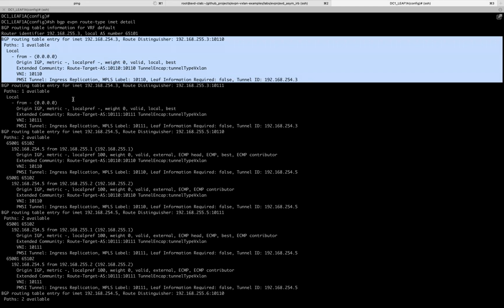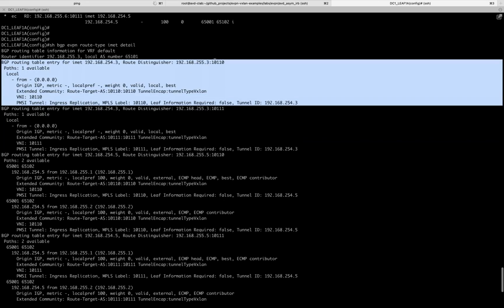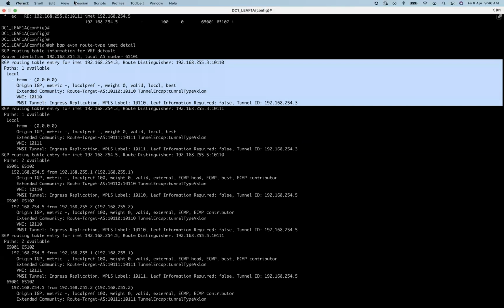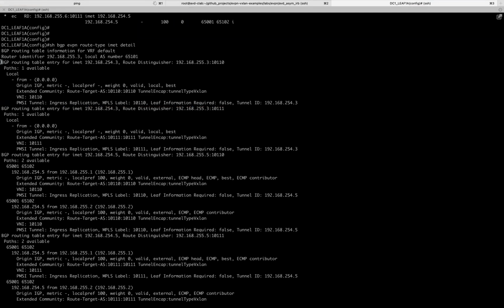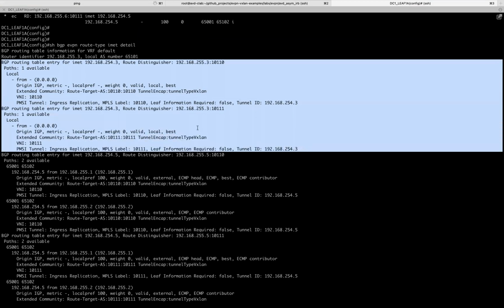110. Yes, it is generating. EVPN 10111 is also there. Yeah. So guys, question to you: do you see any problem in this? Any discrepancy, right? For both of these?